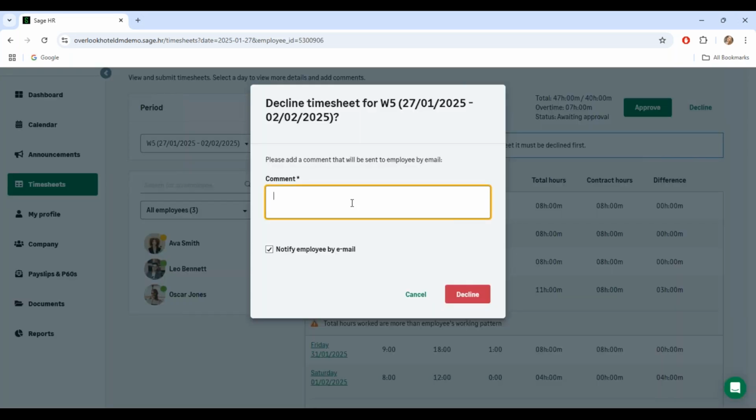I'm going to add a comment this time too. I've just noticed that Ava started later on the Wednesday morning due to an appointment. So I'll make that note there and she'll know what to change: edit to 10 a.m. Just a really random example there, but you could add the comment in for what needs changing. I am going to notify the employee that this needs changing and that it's declined, and then I'll go ahead and click decline.